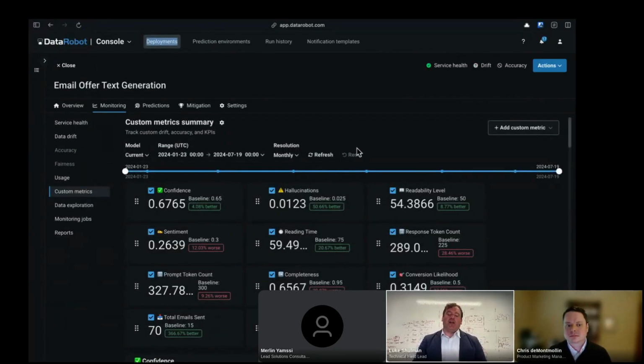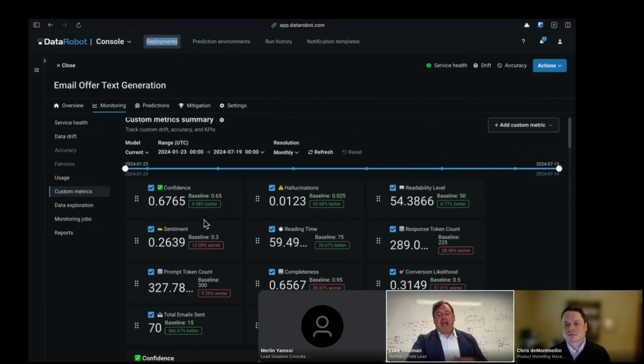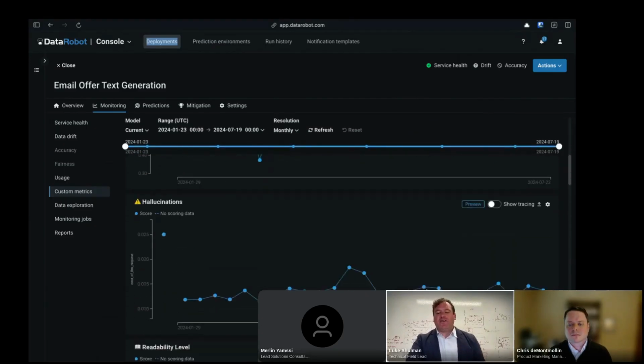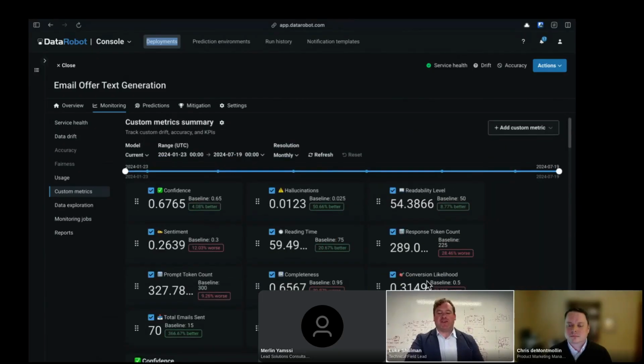Another built-in part of DataRobot monitoring are these custom metrics. Here's another generative AI application about email offers going out to customers. Again, we can judge how these emails are being crafted, their sentiment, their reading complexity, how frequently the model is likely to maybe hallucinate. And then we can also collect user feedback so we know how these responses are being taken. All of those are combined with graphs and charts so we can monitor for any changes over time.